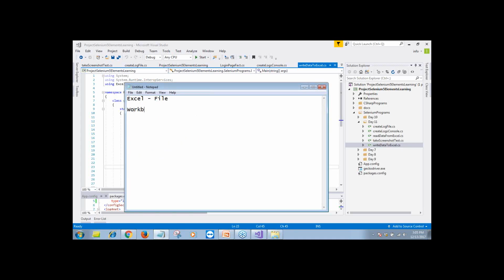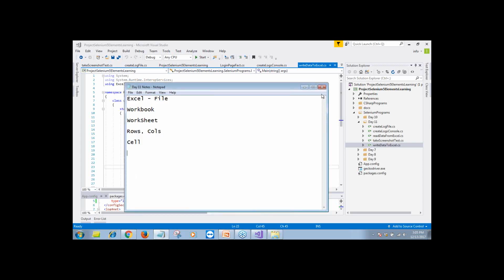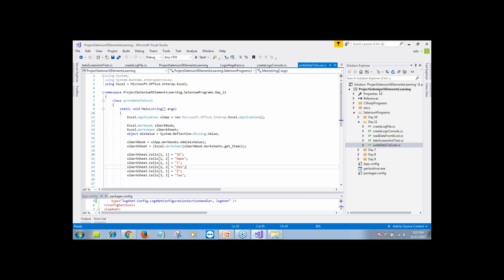Using that, we can access something called the workbook object. Through the workbook object we can access the worksheet, which allows us to access the ranges, which are rows and columns, and the intersection of these rows and columns is the cell. It is in the cell that we are going to read and write information.